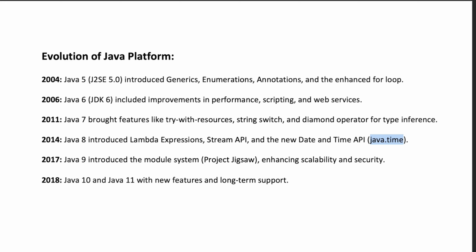And in 2017, Java 9 was introduced. In that, we got the module system, Project Jigsaw, enhancing scalability and security. In 2018, Java 10 was released, and after that, Java 11 was introduced with a new feature, long-term support, in Java 10 and 11. This is the evolution of the Java platform, how it evolved year by year.